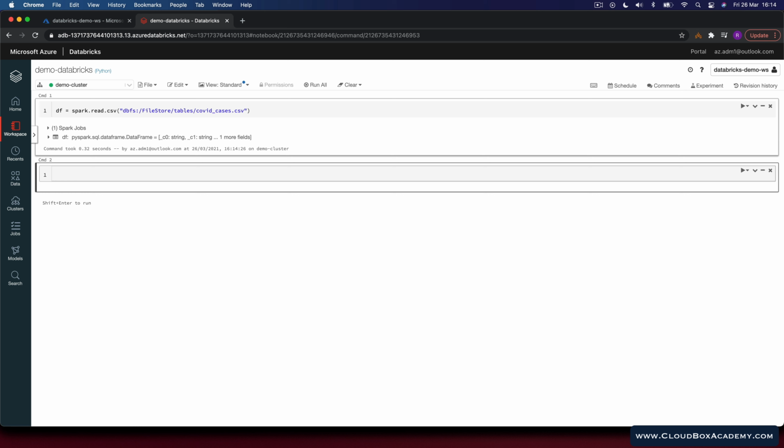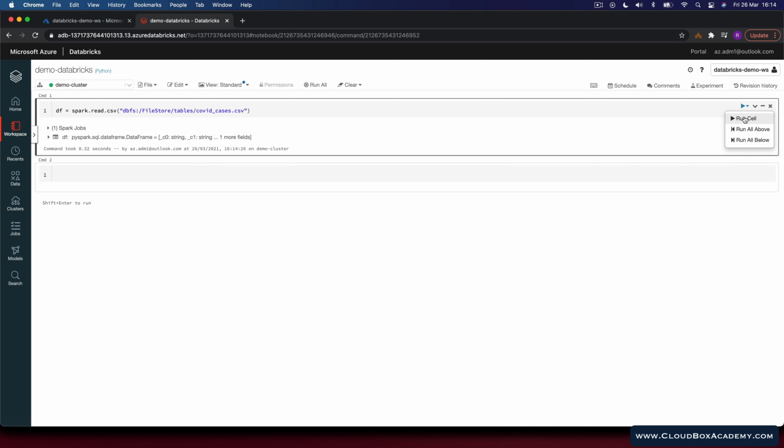And I did a shift enter to execute it. Either you do shift enter, or you can just run all, which will run every command within your notebook, or you can come in here and run this cell, or you've got the option to run everything above or everything below. In this case, just a shift enter would be quite handy just to execute a cell. That's what I did.